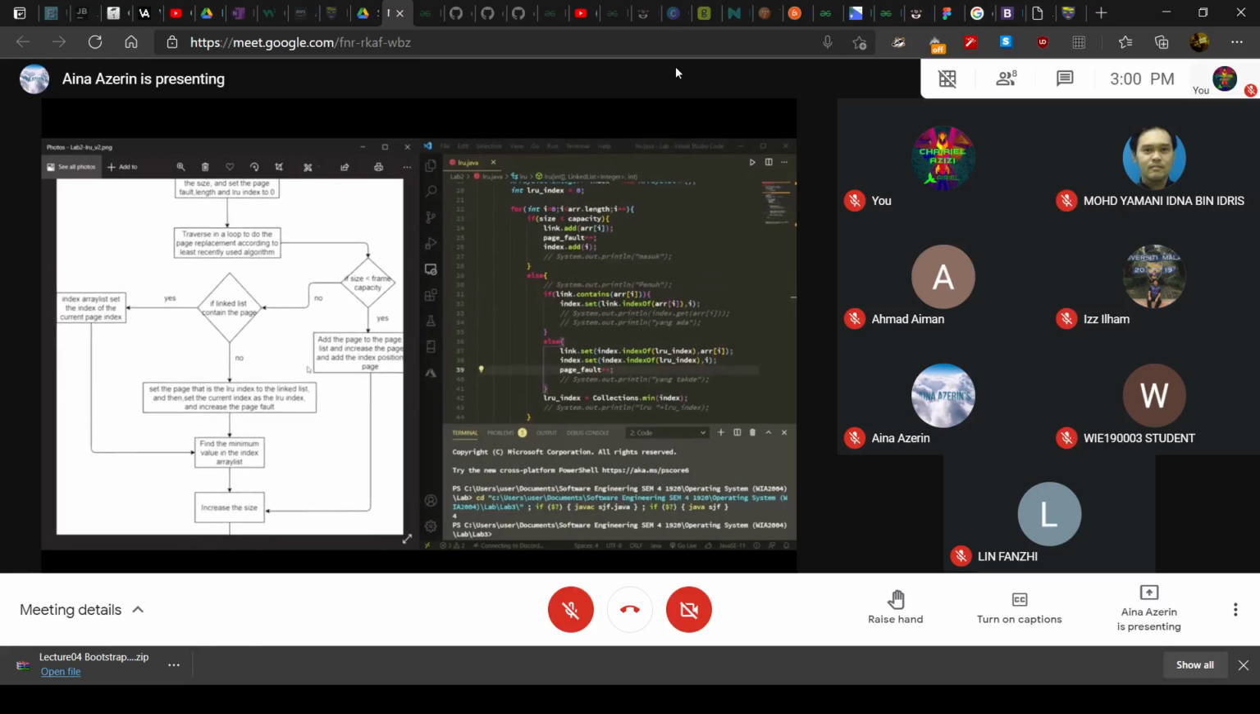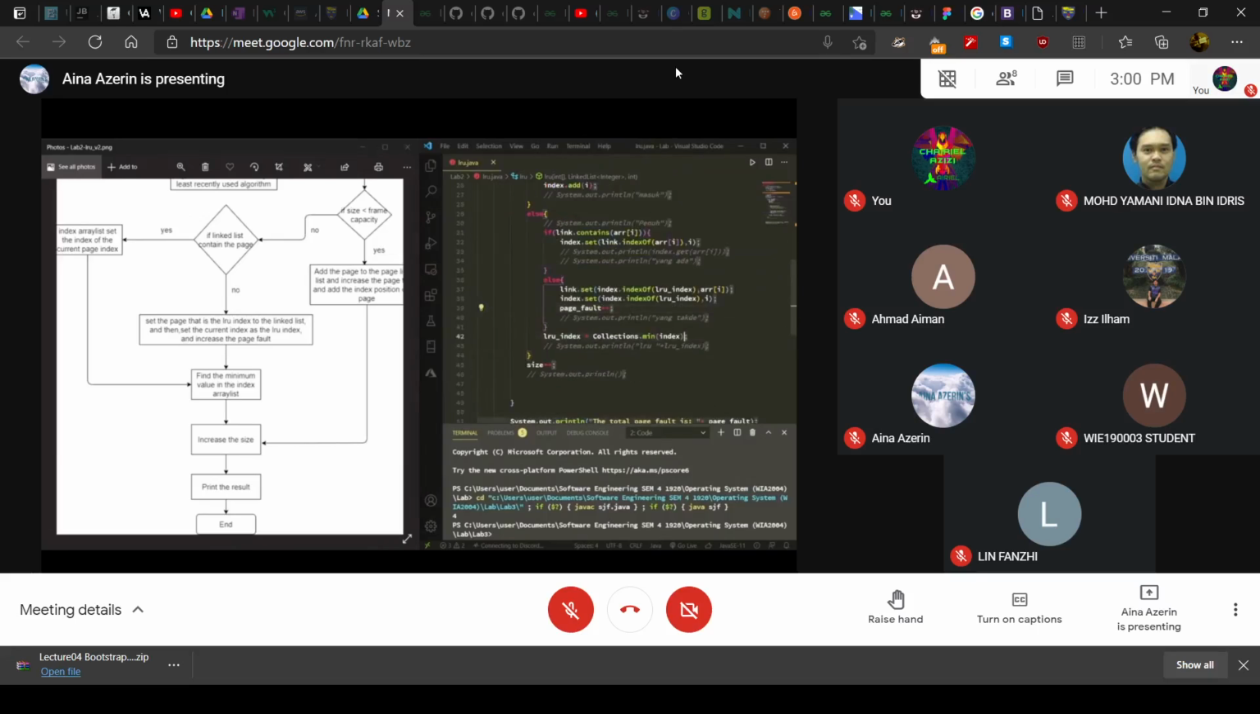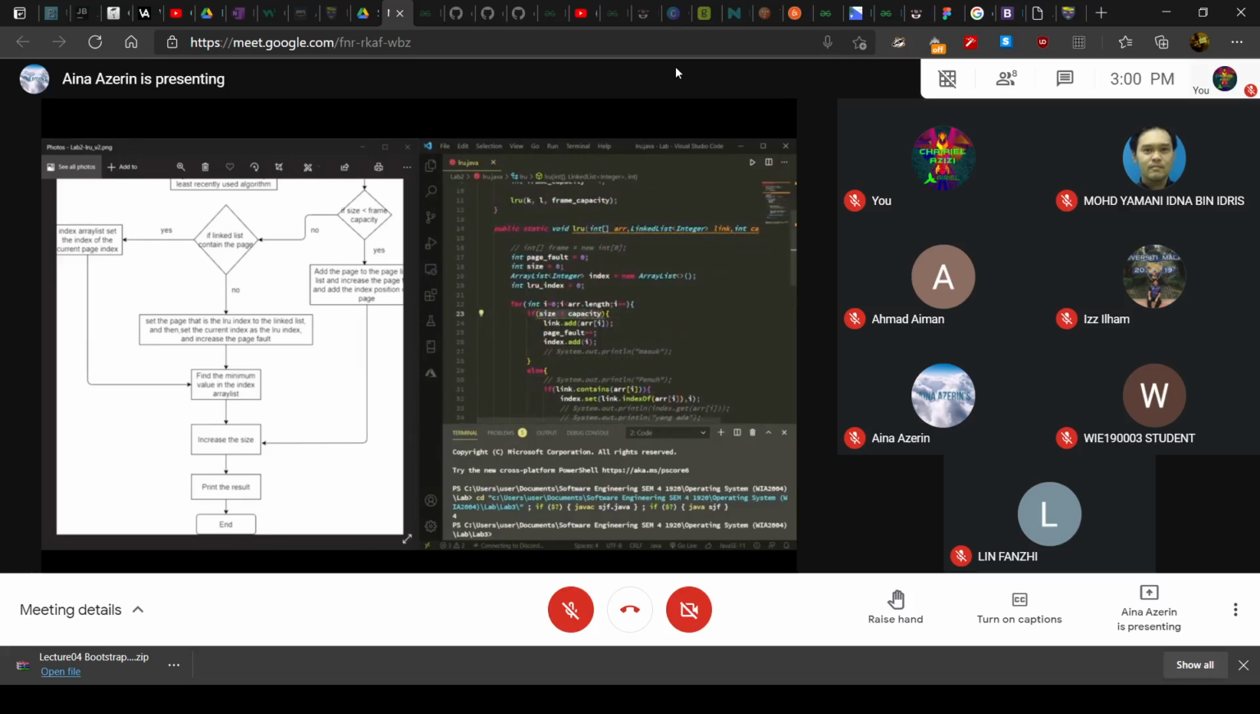Okay, after that, we will find the minimum value in the index array list, and we will increase the size here. So here we find the minimum value in the index array list, and then we increase the size here for the loop to check this part.